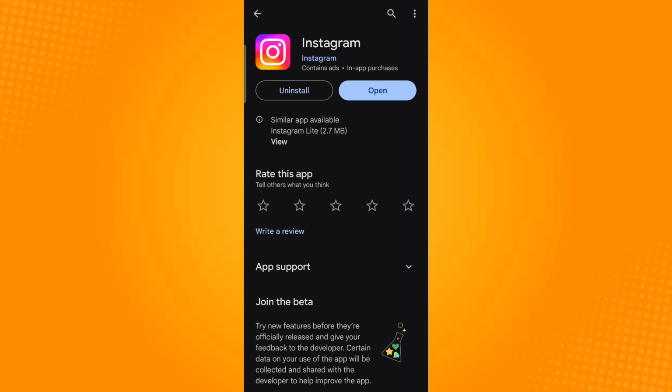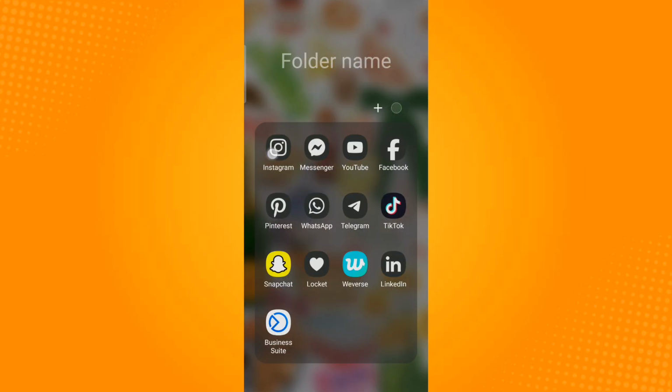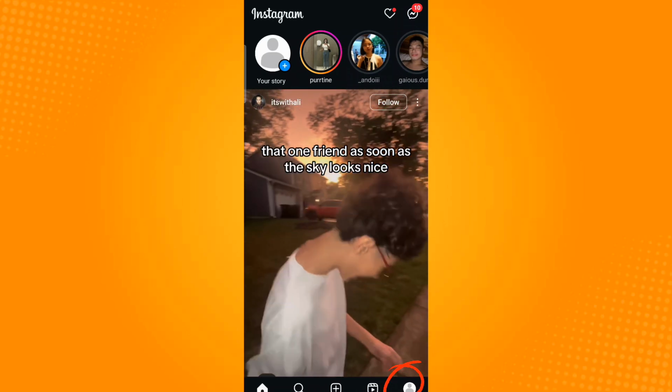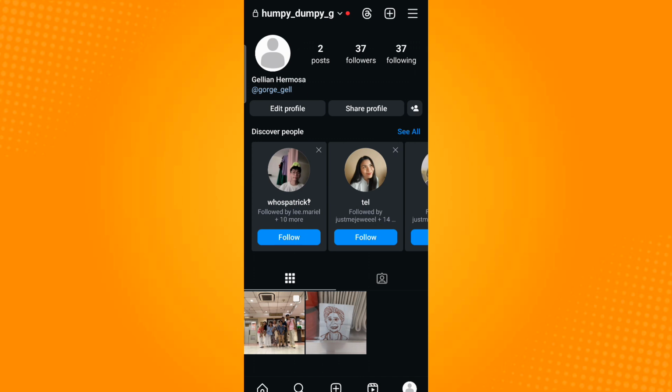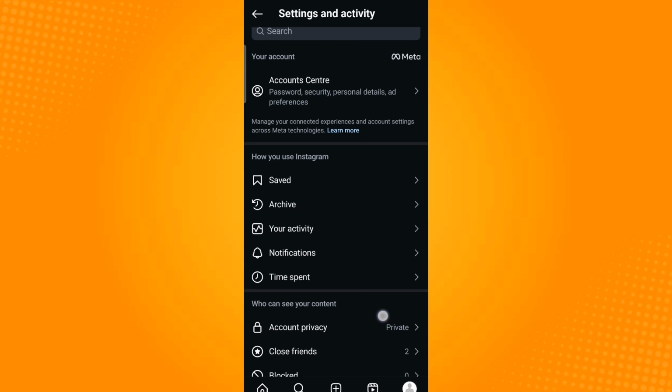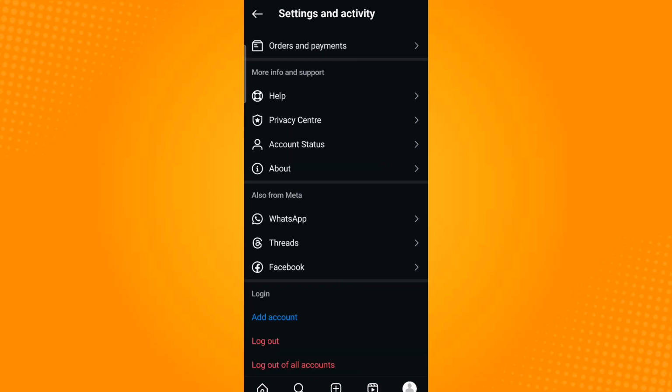If not, then open the Instagram application. Tap your profile icon located on the lower right corner. Tap the menu icon, or the three horizontal lines located on the upper right corner. Scroll down to the bottom and you will see this option, log out. Or if you have multiple accounts, you can select log out of all accounts. After logging out, restart your phone and then log back in and see if the issue has been fixed.